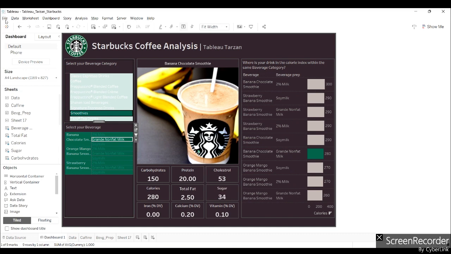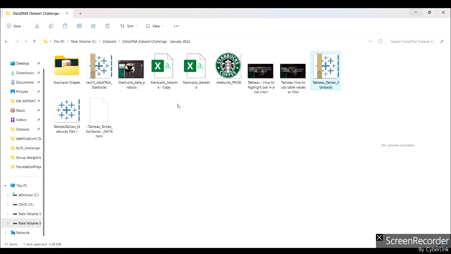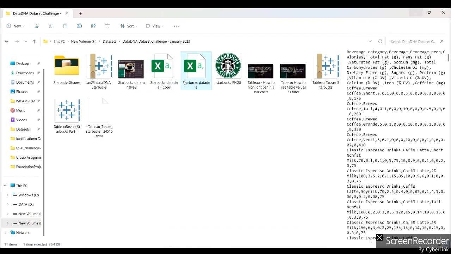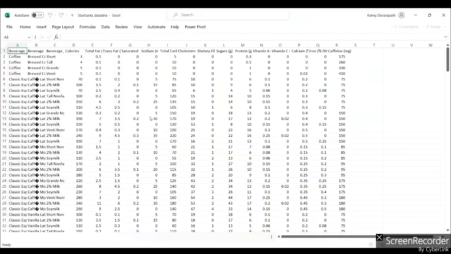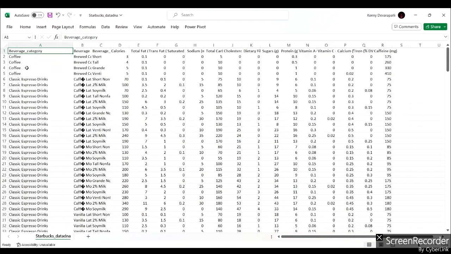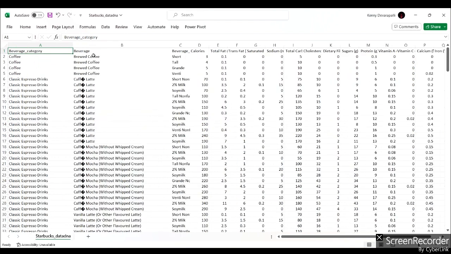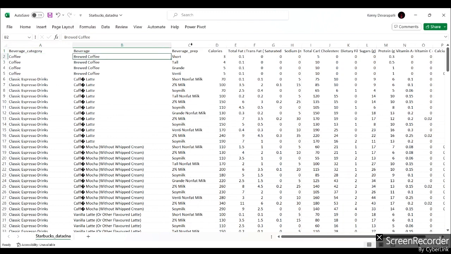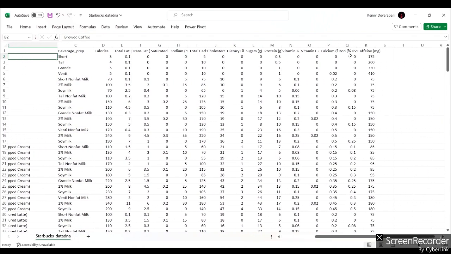All right, so let me show you how first the data looks like, right? Because without the data, we'll not really know what's going on, where it's going on. So let me show you the data. That is how we will start first. Now you see that this is how your data looks like. First, you have your beverage category, then you have your beverage, which is within the beverage category, what beverage it is. Then you have beverage prep, that is within the beverage which prep you want. You want short, tall, or grande, or that sort of thing.